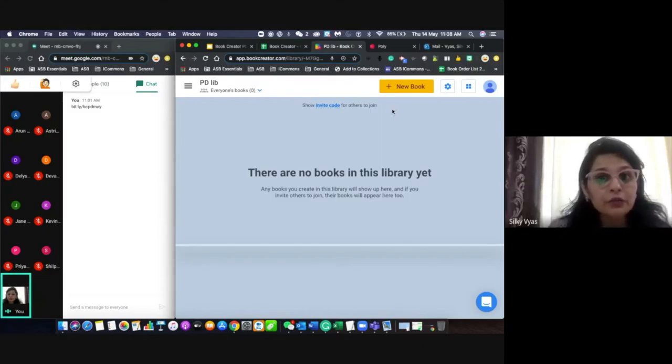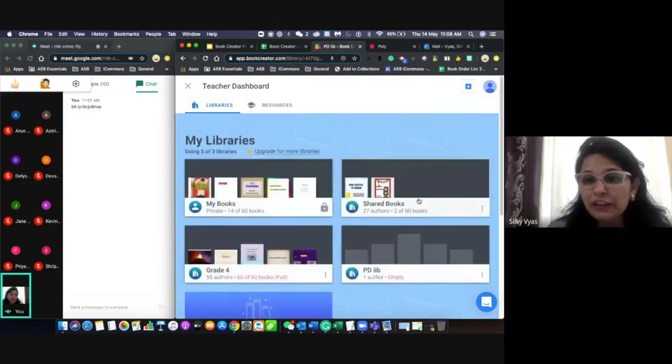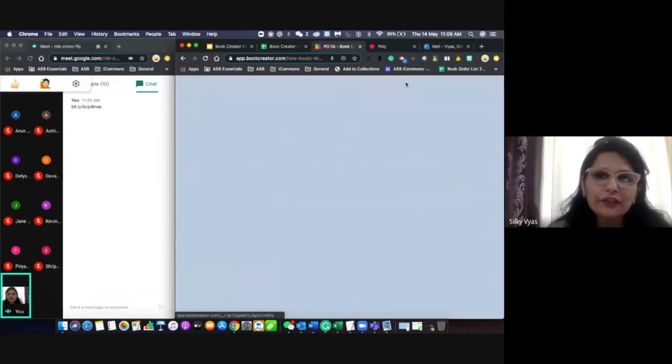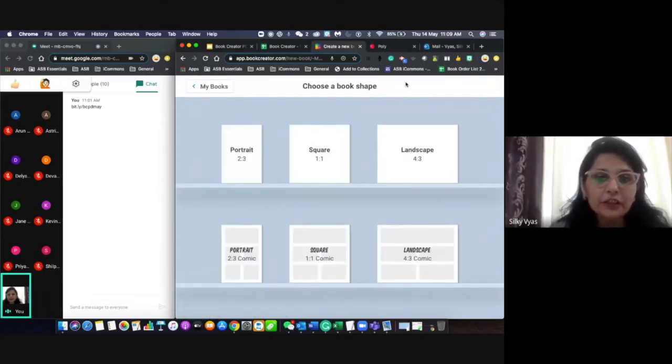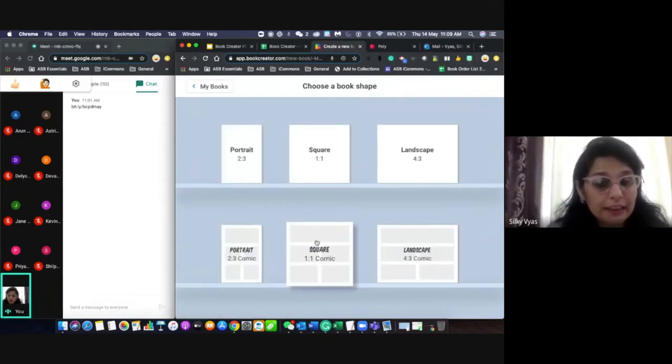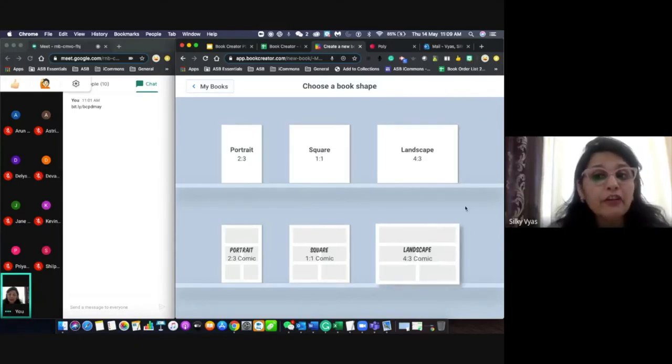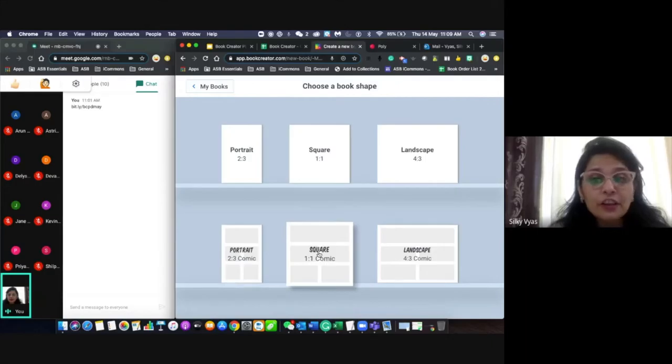So how do you create a book? I'm not going to create a book in this, because I'm working on the shared library. But if you want to see how to do that, you have to just create a new book, choose an option or a format for the book. It is recommended to use the comic format.